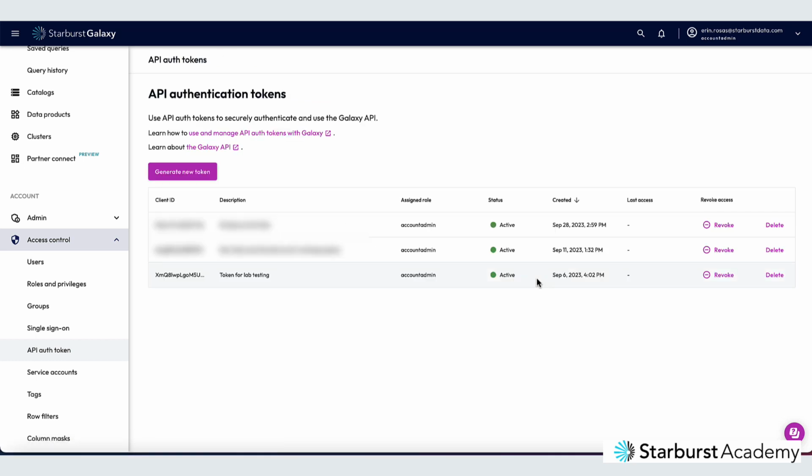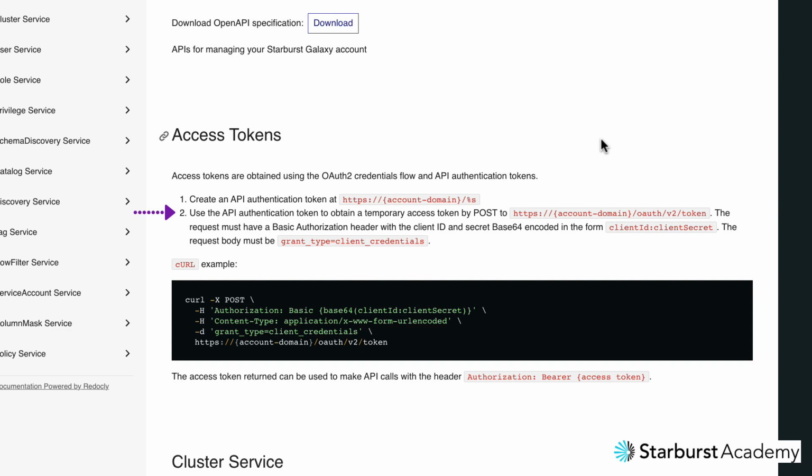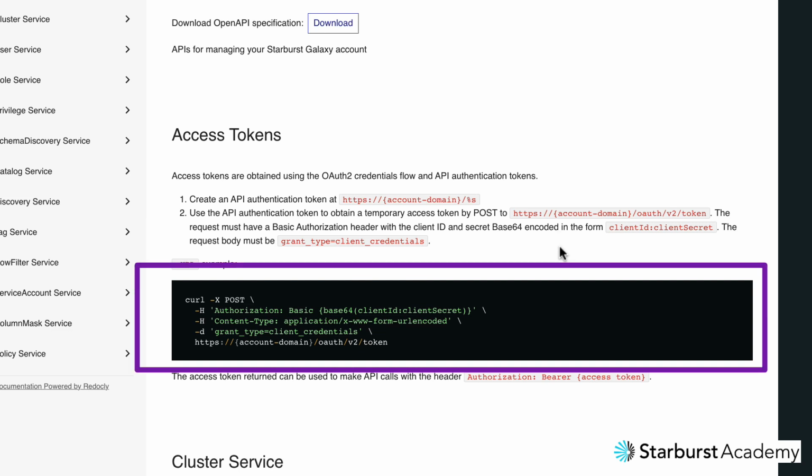Okay, now that I've saved those, I'm going to click the box here, and then I'm going to click Save Token. So now that I have my authentication token, let's go back to the steps we're following in the technical documentation. Step 2 says that I need to use the API authentication token to obtain a temporary access token by posting to the link listed, and then the request must have a basic authorization header with the client ID and secret base64 encoded in the form client ID colon client secret. The request body must be grant type client credentials. And then they give an example of what the code should look like down there.